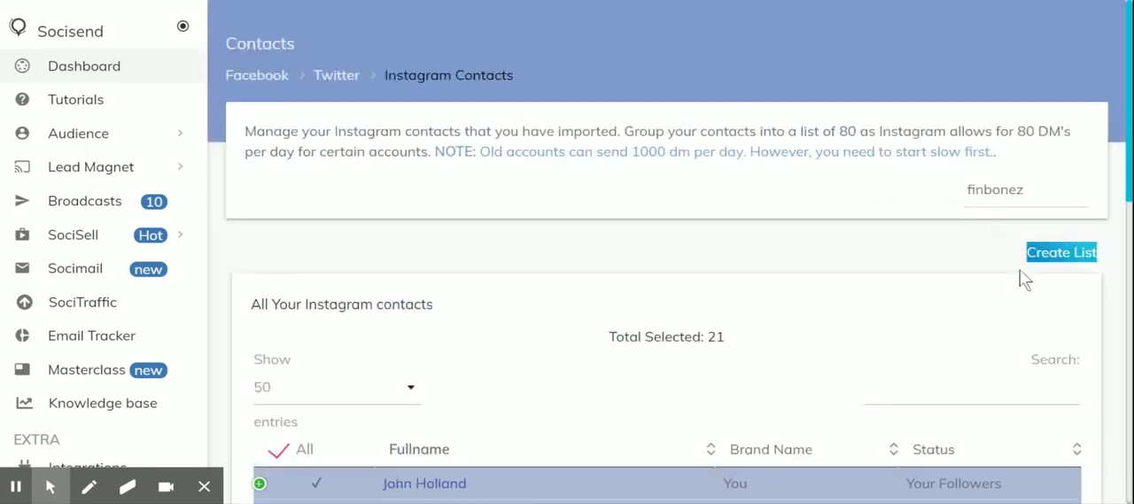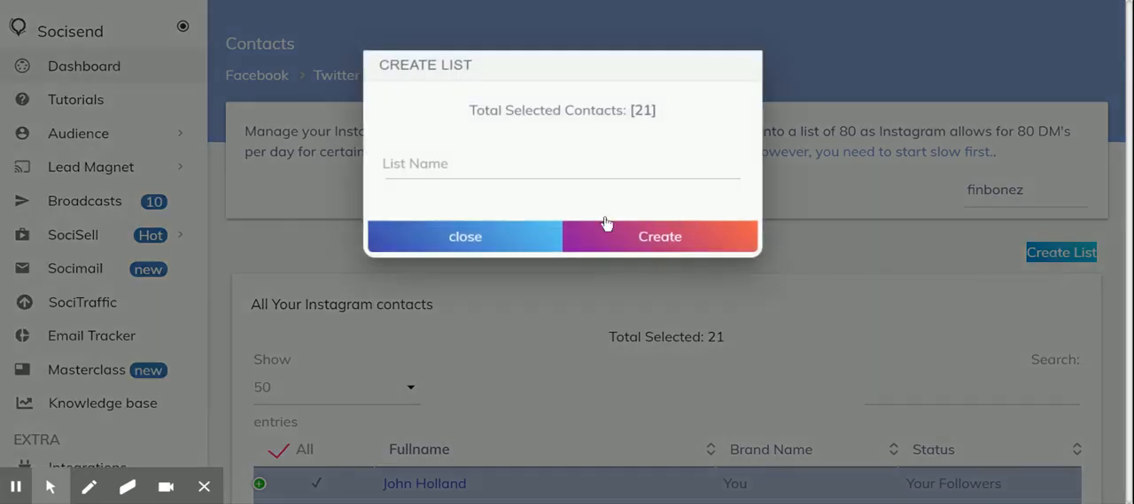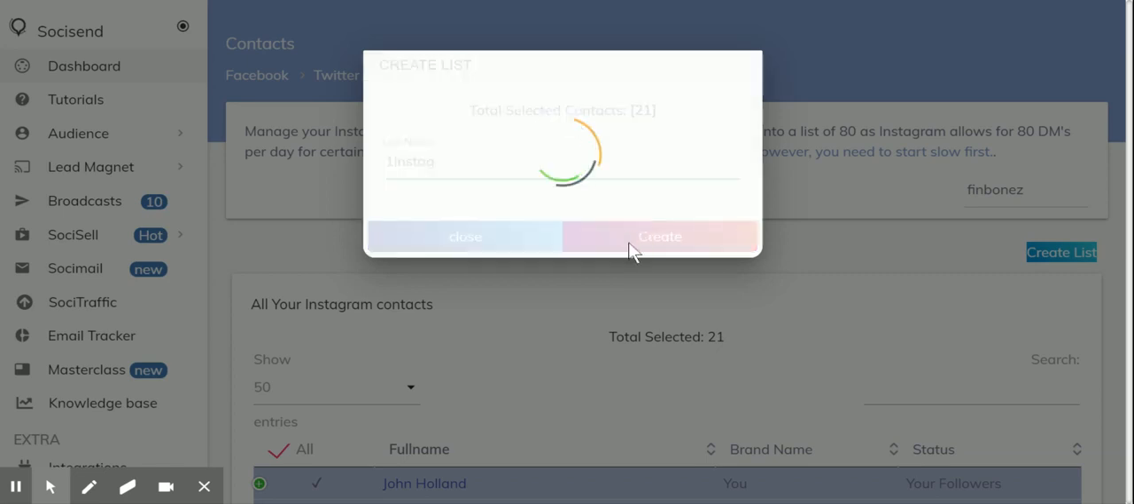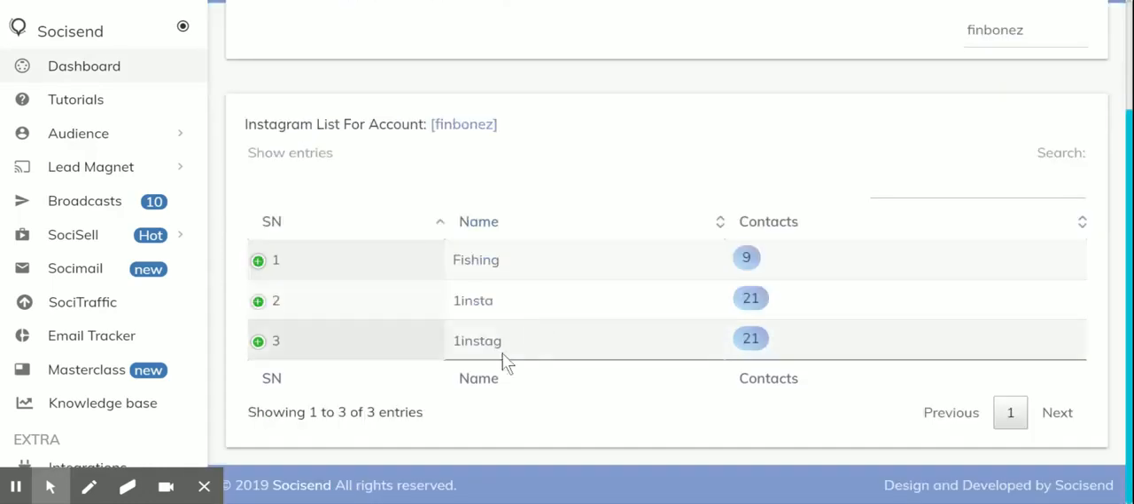Same thing. Go ahead and create a list. I'm just going to do one, and I'll just do Insta G. Go ahead and create. Now it's going to reload, and you'll see that I have one that's called one Insta-G, and I've got one that's Insta-G here. Both of them have 21. And then I have a fishing one here that has like 9 in it. So that just shows you how you can break it up. You're going to see your list of people here.